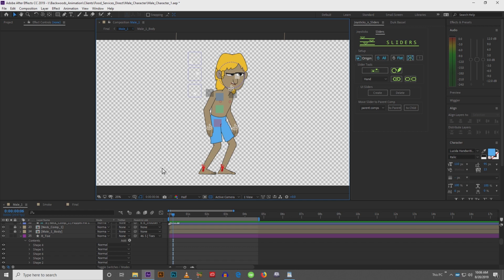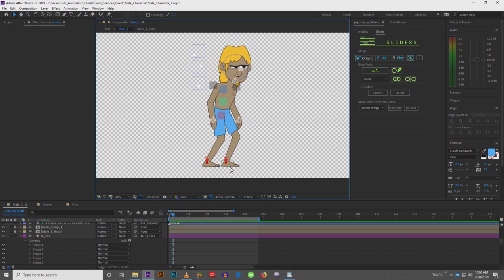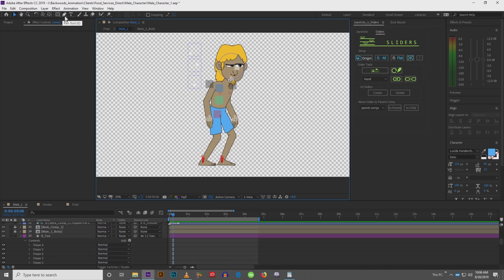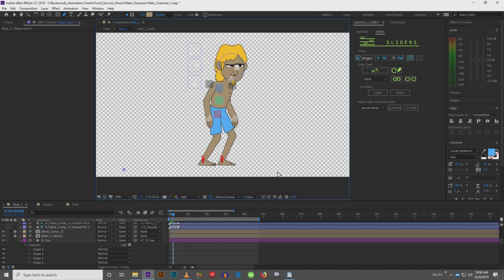So starting off with this character, he's going to be a surfer. We're putting him into a surfing pose. Right now he doesn't have a surfboard, so he's kind of like just barefoot water skiing, but we're going to give him a surfboard. So the first thing I want to do is design out a surfboard.